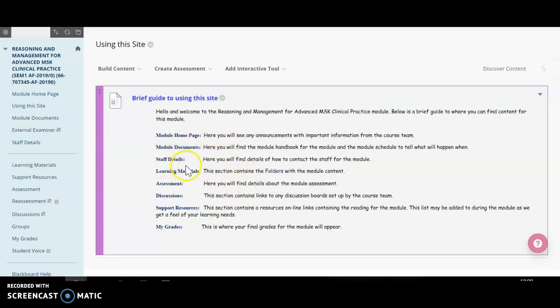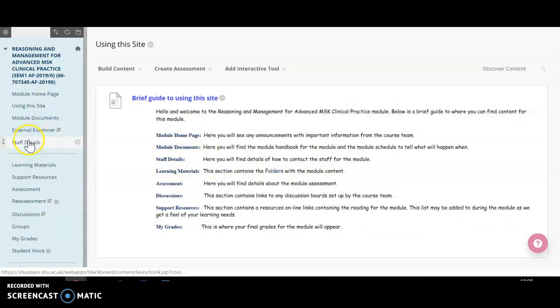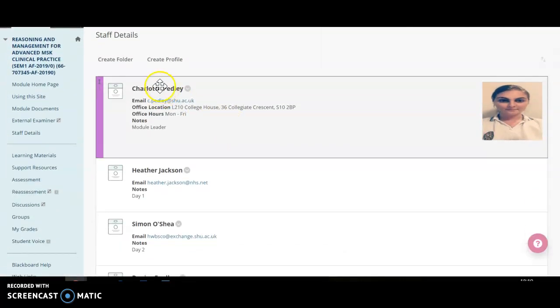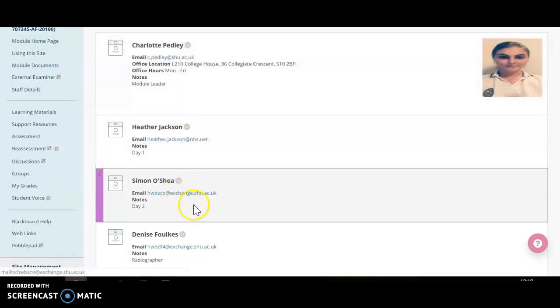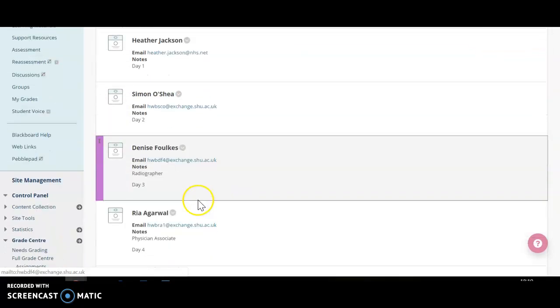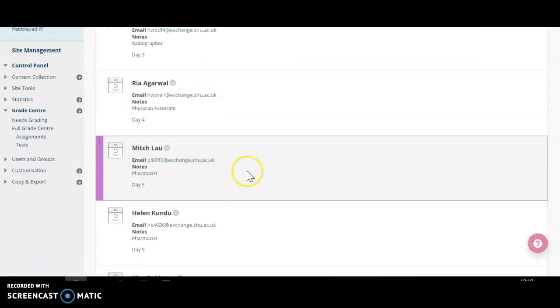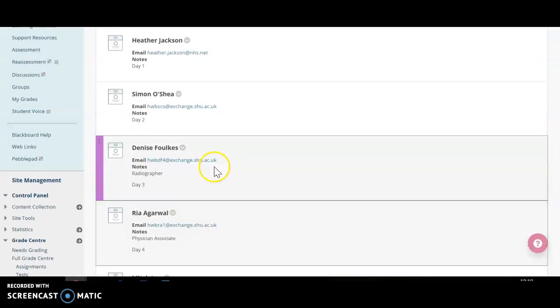For things like staff details, you'll find the details of how to contact each member of staff. If I click on the staff details aspect, you'd be able to see my contact details and where my office sits, and then the contact details for each member of the teaching team for this module. I've included all of that on there for your convenience.